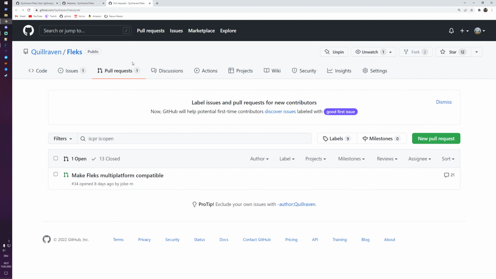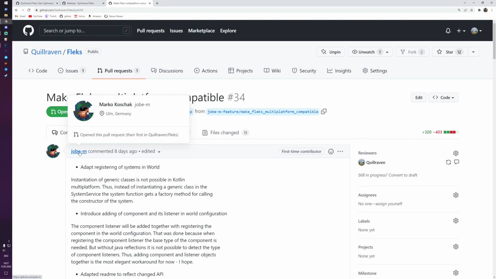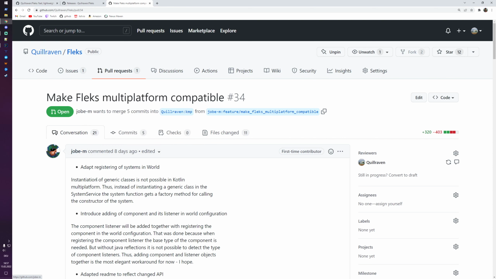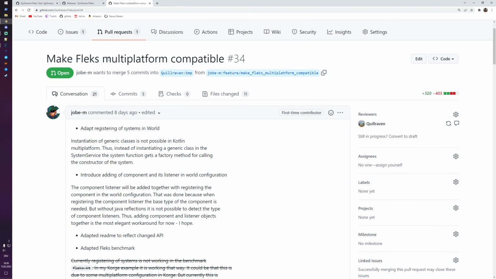And there, thanks again to that specific guy who helped out with that, Job M. Marco Koschek, from Germany, I just noticed now. So thanks a lot to this guy, because he was doing that all on his own. He made the multi-platform branch, converted everything so that it works in a multi-platform environment, meaning that you could use it, for example, with Korge, the Kotlin game engine. And in general, I always had the idea to make it multi-platform in the end, because I think that would be the future, because then you can use Fleks in virtually any platform that you want to target. That's great.